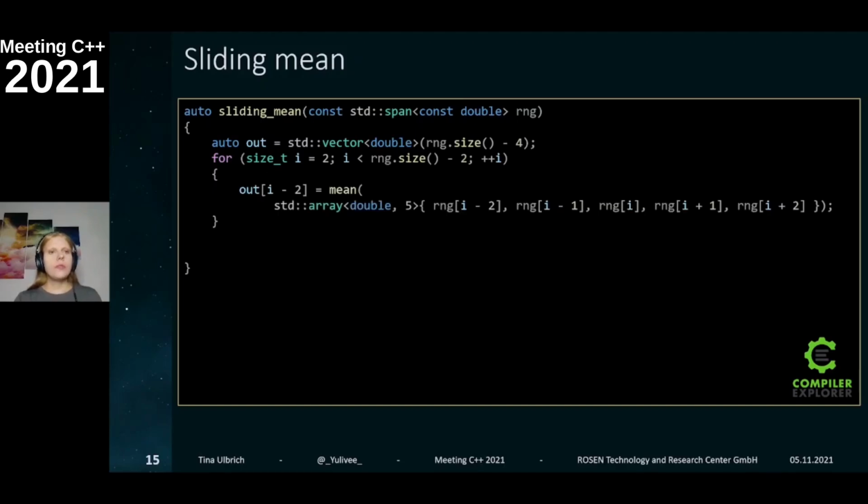And off screen, I have a mean function, which sums up all the elements of the passed in range and divides by 5. And I will pass an array to this mean function that is made up of all the 5 elements from my sliding window. And I store the output into the output vector, and then I return the output vector.